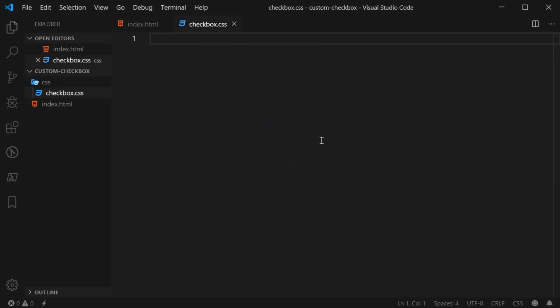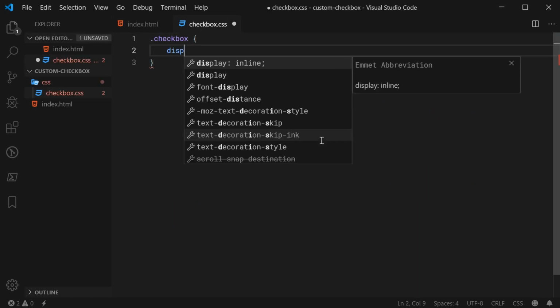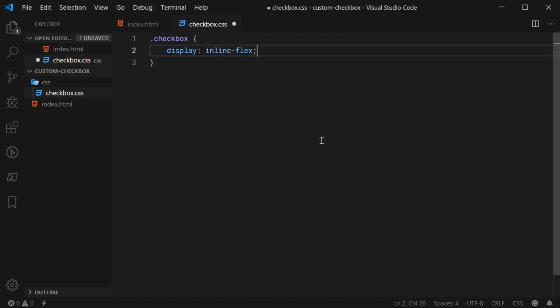So we're going to target the checkbox class, and we're going to say display and make this inline flex. The reason for this flexbox is because we want a 2-column layout. We want the checkbox box to be on the left side and the actual label text to be on the right side. And of course, flexbox allows us to achieve that really easily.